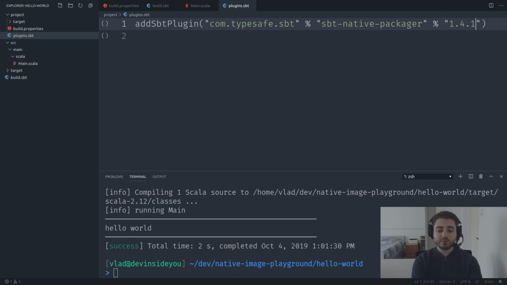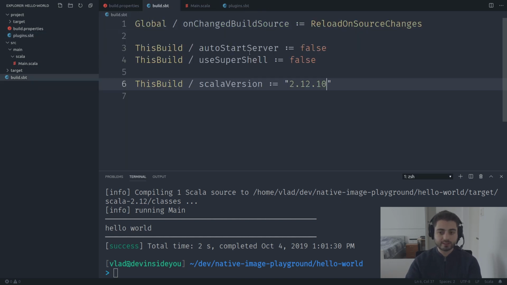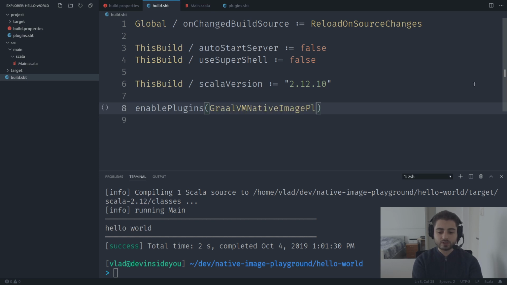But in fact, what we're installing here is actually a bunch of plugins, right? So we need to tell it how we want to bundle the application. Do we want a Docker container? Do we want a Debian package? In this case we want Graal, so we're going to go into build.sbt, over here, and we need to say that we're going to enable plugins like this, and it's going to be GraalVMNativeImagePlugin, like this. SBT Native Packager on its own probably deserves its own video.